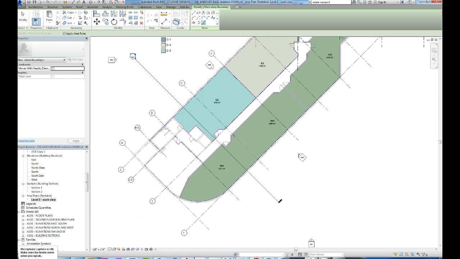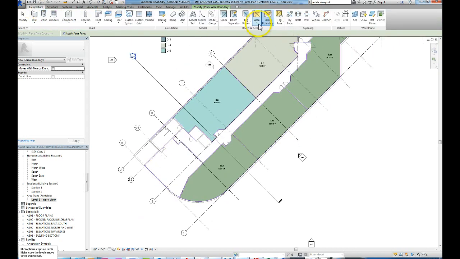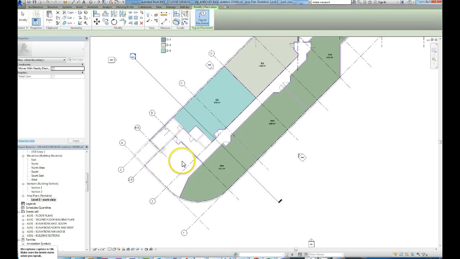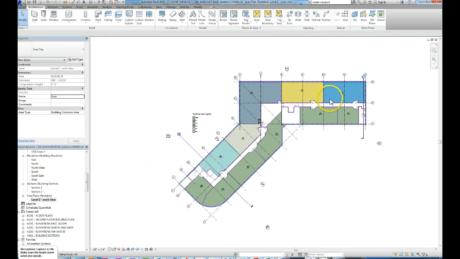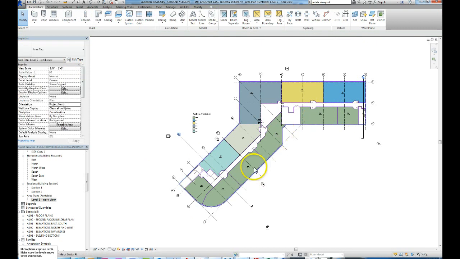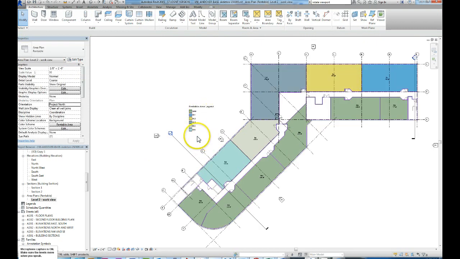That should do it. Then we'll go to architecture, area, and yeah, we'll select that last area. Now that's also called area, so all these are green, basically because it changes on name.